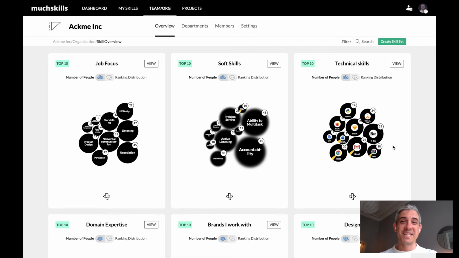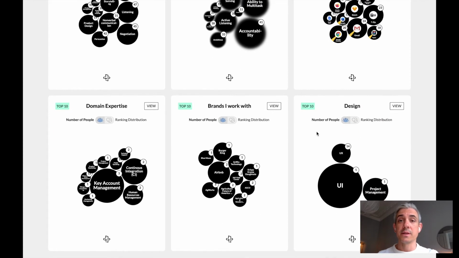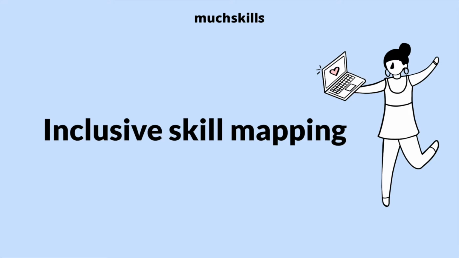This is our updated team org overview. Simply invite all the users to create a profile in MuchSkills, add their skills, abilities, and competence. And this is the result. All the people's skills are collected in one single view for the entire organization, no matter if you are 30 people, 100 or 1,000 people. In the overview, we can see different skill categories like job focus, soft skills, technical skills, and any additional skill categories that your organization has decided to add.